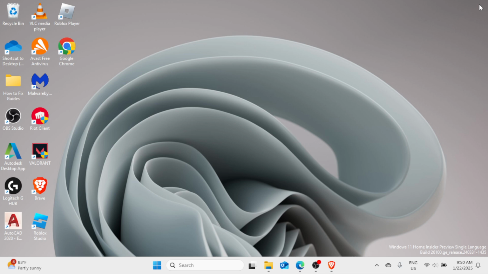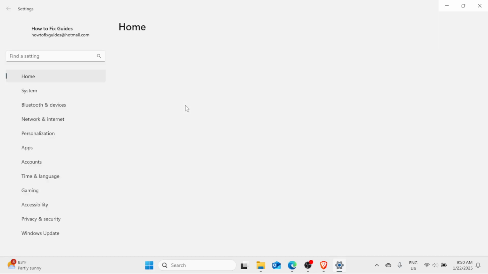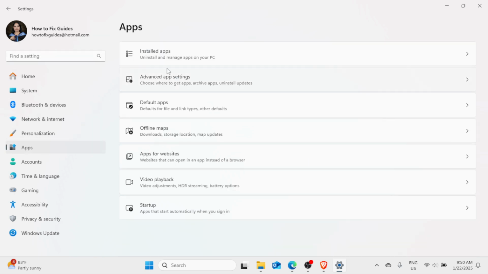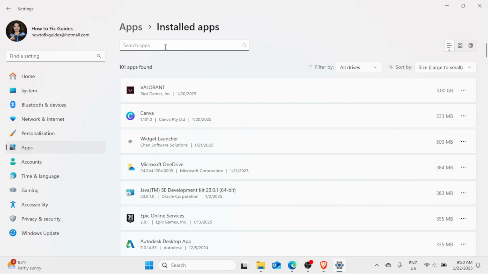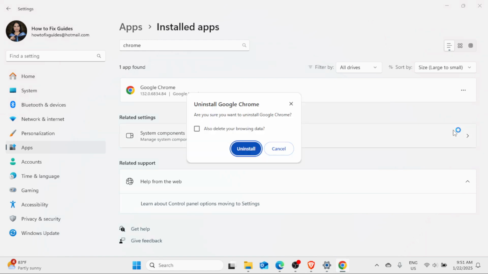So simply close this, click on the Start button, go to Settings. On the left pane in the list of options, click on Apps, Installed Apps. Now here, let us search for Chrome. Type Chrome. Click on these three dots and then select Uninstall and then uninstall once again. Click on also delete your browsing data, or you can also uncheck this if you do not like. Click on uninstall.